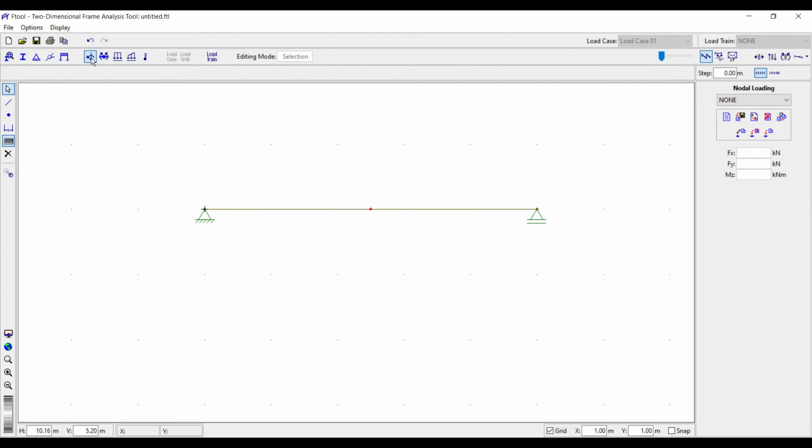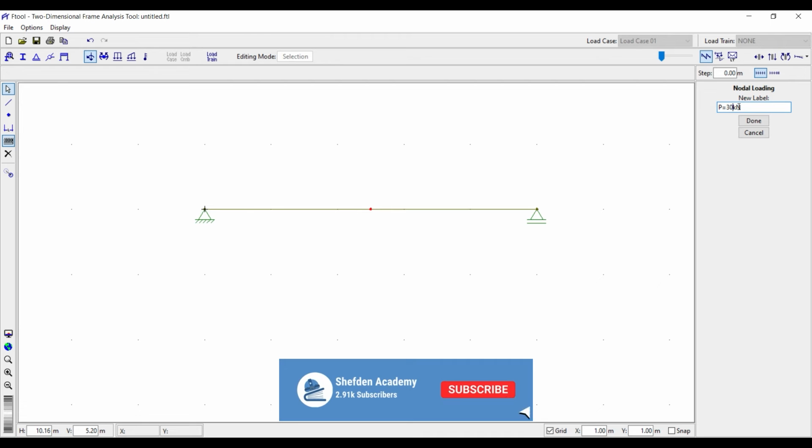So let's use a concentrated load of 50. Just like the way we did for the materials and section property, we have to create a new load. So let's say I create a node of P equals 30 kilonewton as my load. Then I click on done. The name does not really matter, as I've told you. Then you come to F.